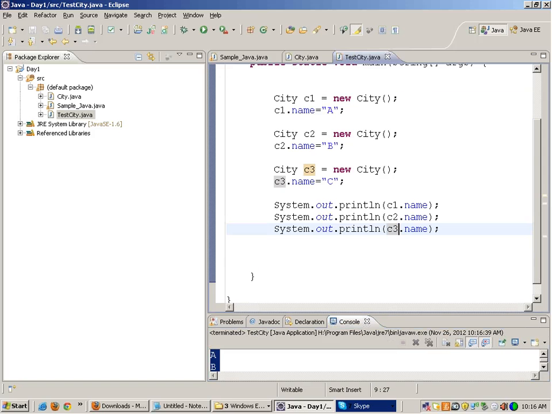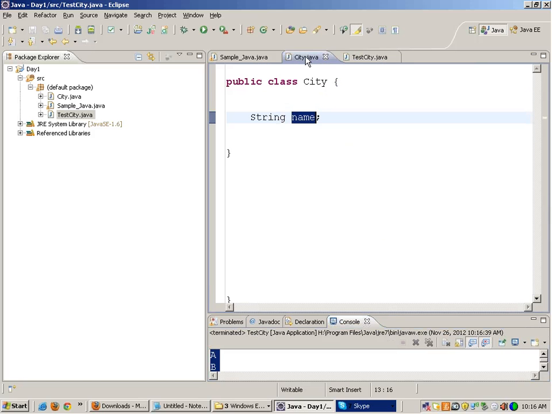Fine. So this is known as object. Name is just one variable in the City class, but by creating different objects of the City class, I can duplicate this variable in the memory.